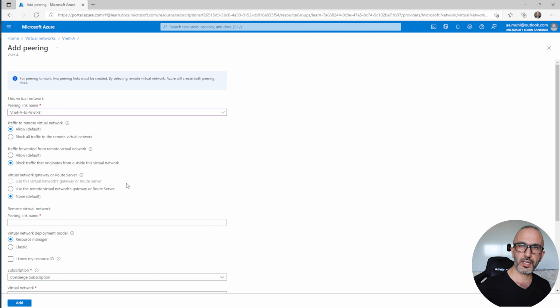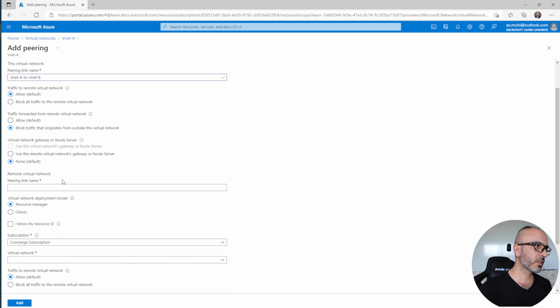The next step needs a little bit of attention. As you can see here, it's now saying remote virtual network. So the information that you put in here is regarding the other virtual network. It is as if you are configuring VNet peering for both VNets at the same time from one blade. So we first said VNet-A to VNet-B. What we'll do now is that we'll say VNet-B to VNet-A for the other way around.